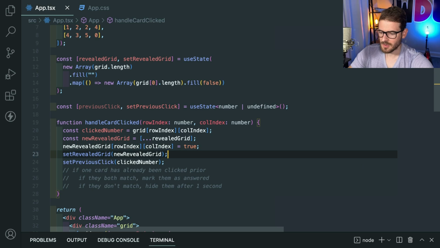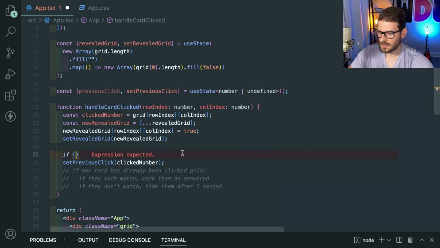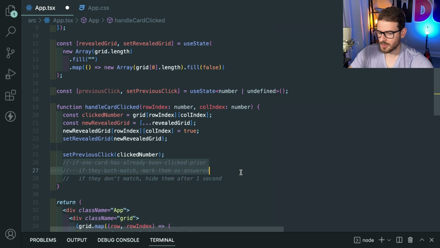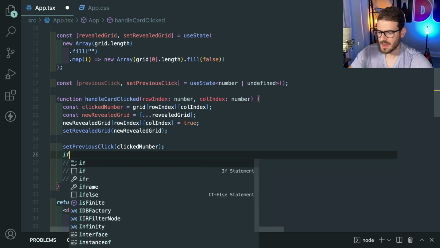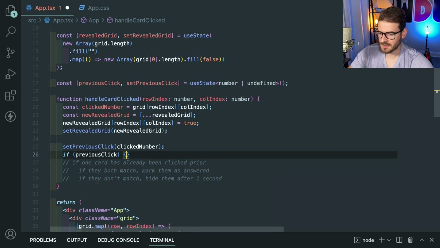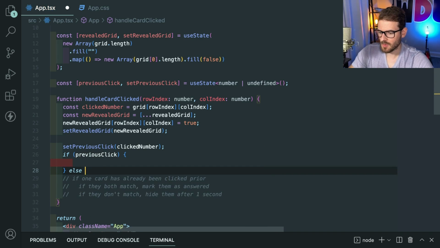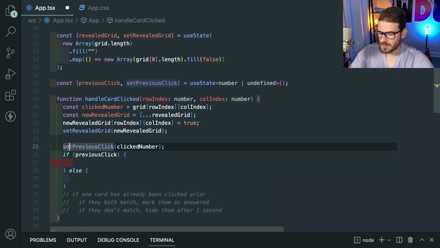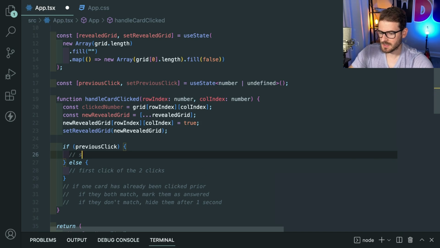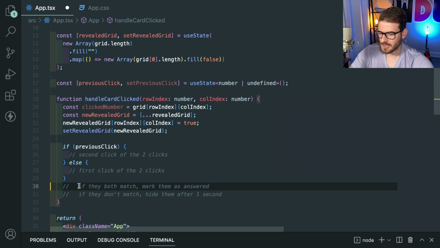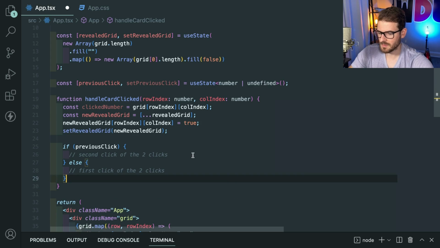So if we haven't already clicked one, okay, let's look at our pseudocode real quick because I think I'm getting ahead of myself. If one card has already been clicked prior, so if we already have a previous click, then we want to do something. Otherwise, we probably want to do something else. And then you can put little comments here, like this is the first click of the two clicks, and this is the second click of the two clicks, if that makes sense. And then let's see if we can move this logic in here. If they both match, mark them as answered. So let's move this here.